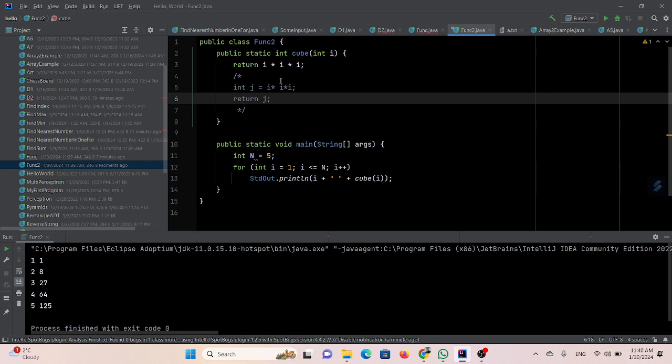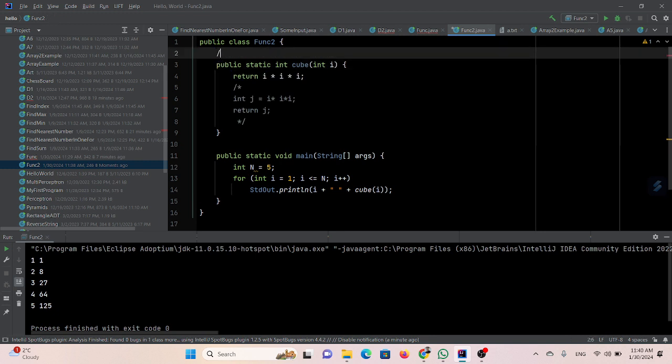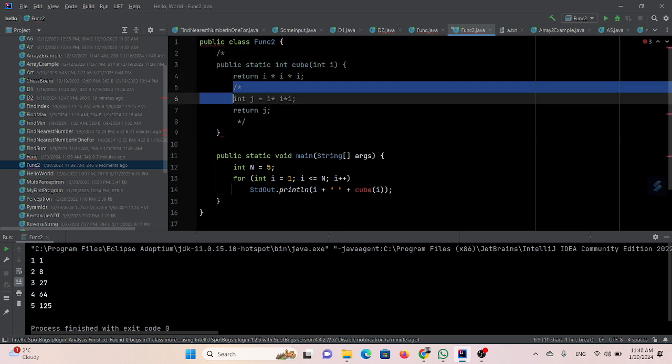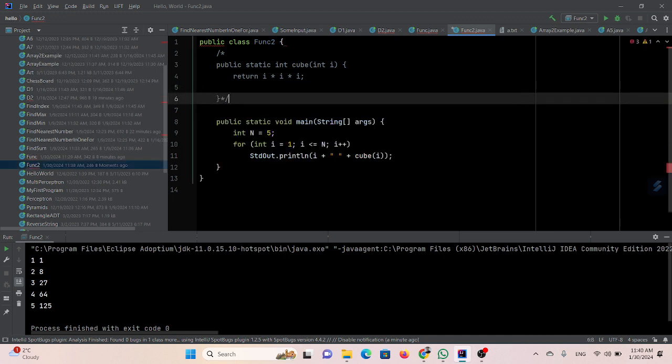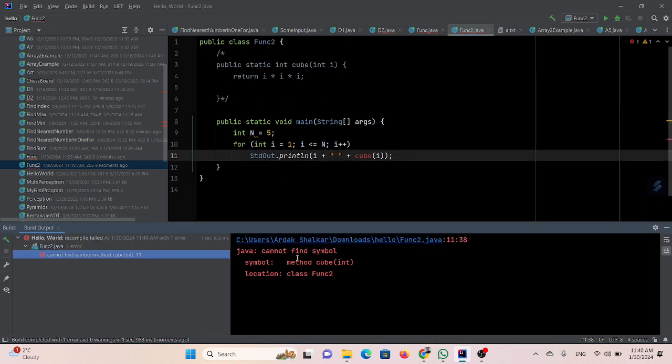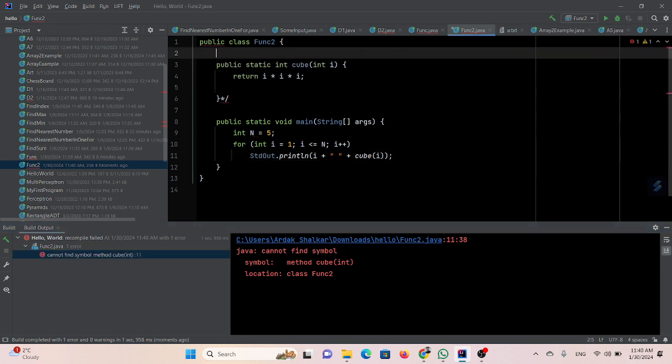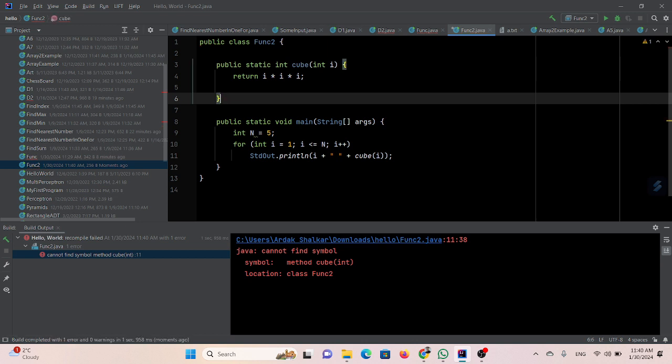The first function which is express... let's delete the first function. What will be the result? Yes, it will say, I don't know. Cannot find symbol, method cube int. I don't see it. Method cube, I don't see method cube.